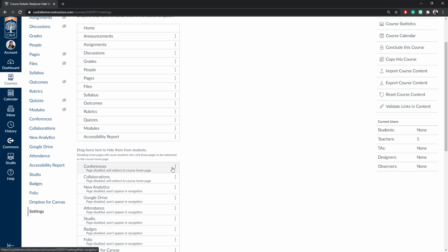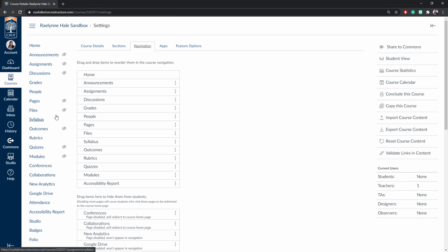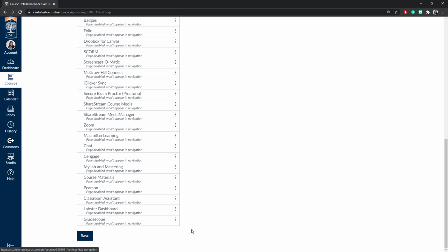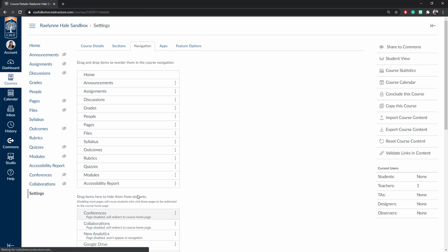Notice that I drag and drop them below, but they still appear on my navigation. In order to save it and to let Canvas know that I'm finished, I'll have to click the Save button. Once you click the Save button, you'll notice that your course navigation will change. Let's continue and look at what we might want to disable.